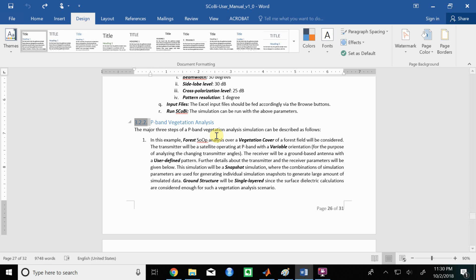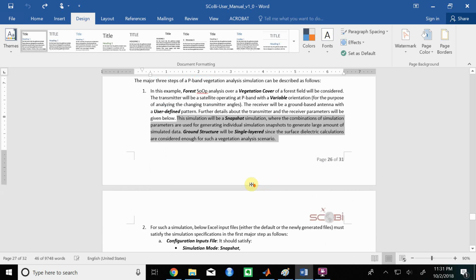Okay, so for this simulation, we're going to be assuming that we're having a P-band signal, as stated here, and that we're going to be traveling through a forest canopy. So that's going to define our vegetation cover. Our P-band transmitter is going to have variable orientation, so its position is going to be changing within the sky. And our antenna pattern is going to be user-defined this time. That's going to be the kind of new guy on the block here. So the simulation setting is going to be snapshot again, and the ground structure again, we're going to assume that it's single layered to keep things simple for this one.